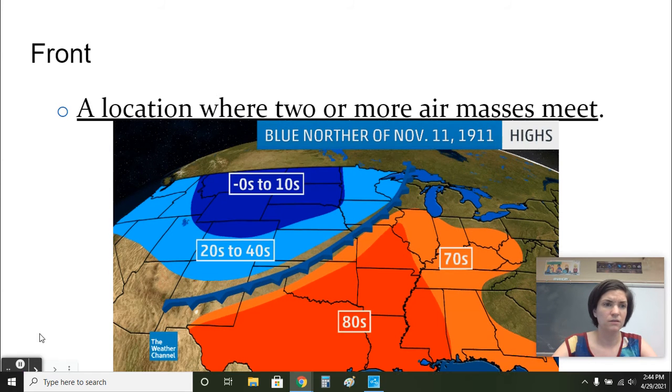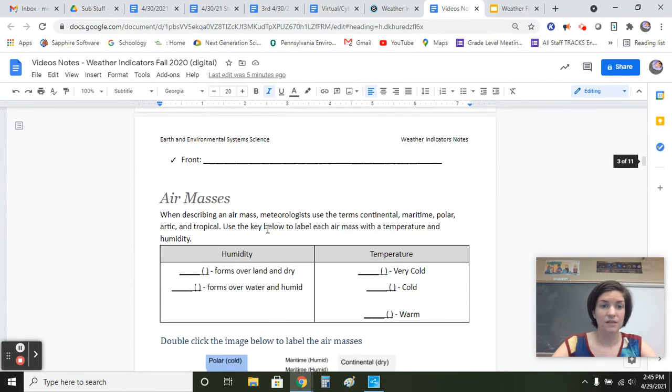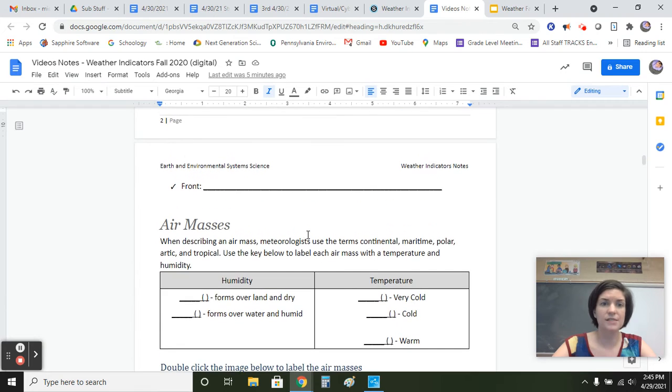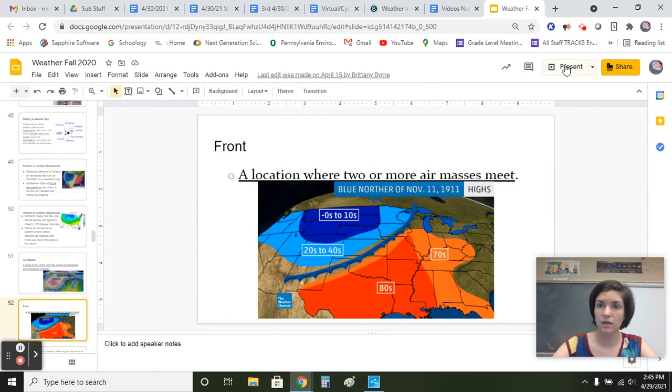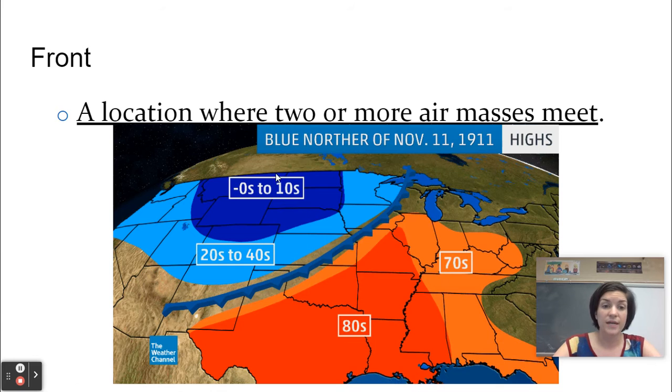Oh, wait. Hold on. Masses. Okay. Wait. Do you guys talk about fronts? Yes. All right. We need a front quick. So a front is a location where two or more air masses meet. So again, it's going to separate. Here's a chunk of cold air. Here's a chunk of warm air. All right. We know that where they run into each other, we're going to have some kind of front.